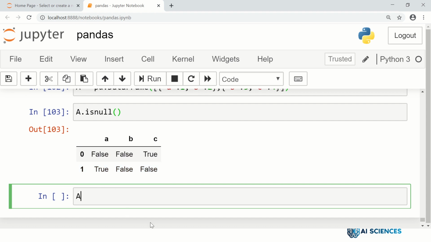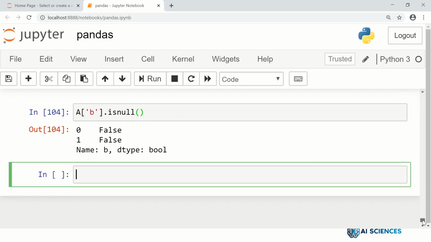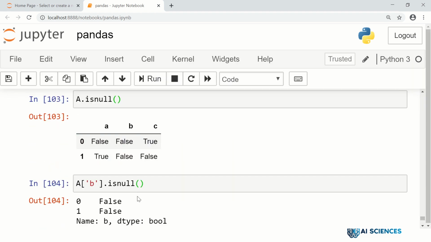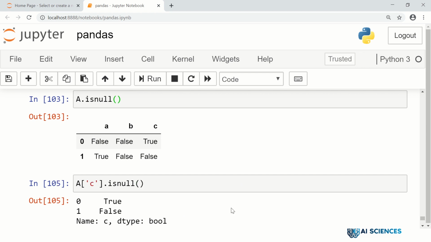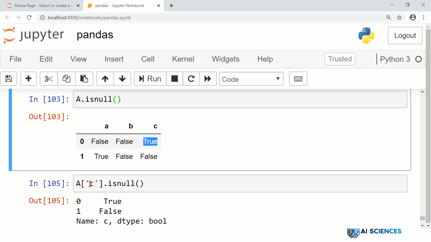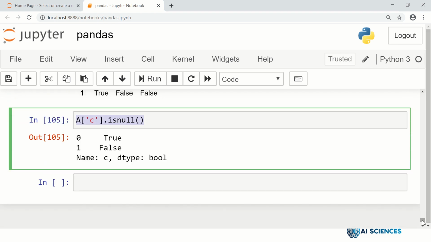Further, I can check isnull on each column individually. So for example, if I go to column B and I say isnull, that will give me the indices on that particular column. So in column B, there is no null entry. However, in column C, the first entry is null and the second entry is not null. So this may generate a Boolean indexing or Boolean mask for you to further process or fill the entries if you want.